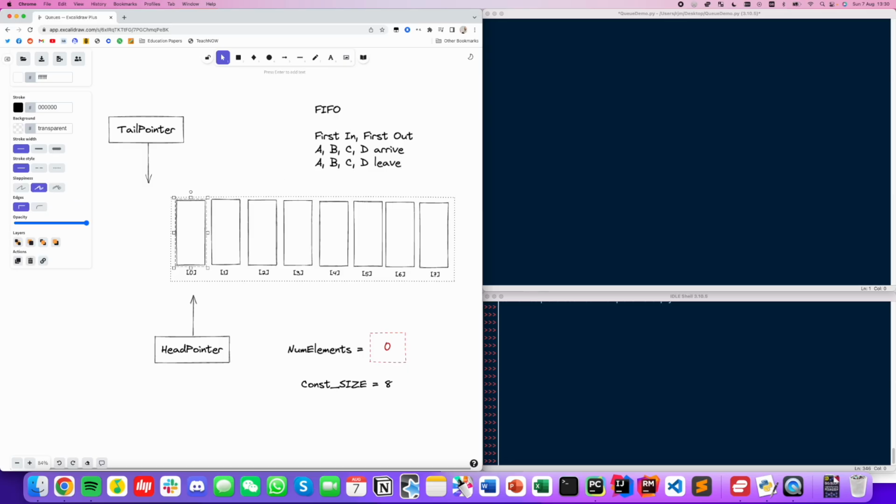So let's look at the things that we have here on the screen. We've got 2 pointers this time. We have a head pointer, which indicates which element will be next to leave the queue. It's the element at the front of the queue. And then we have a tail pointer, which points to the back of the queue. That's the most recently joined element, the one that will be last to leave of the current elements in the queue.